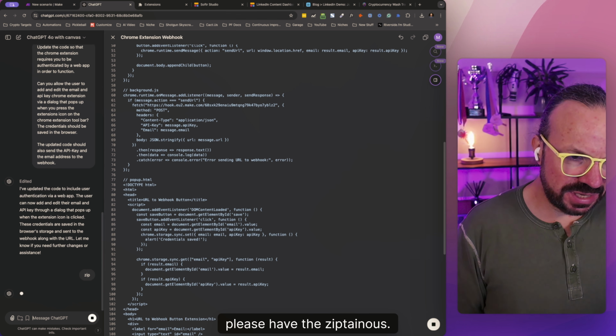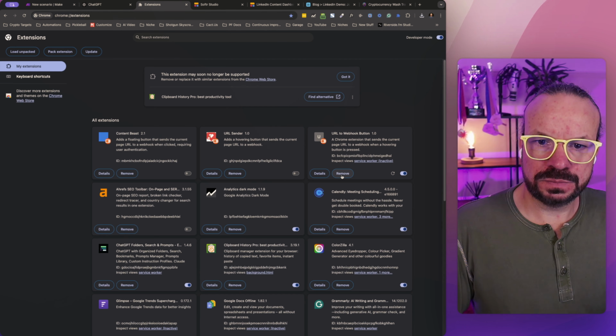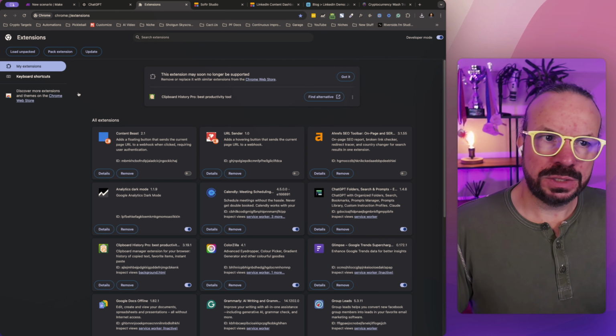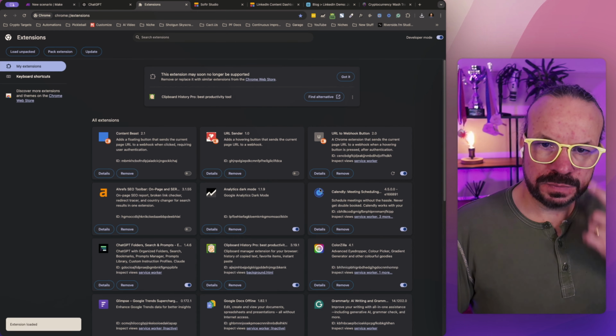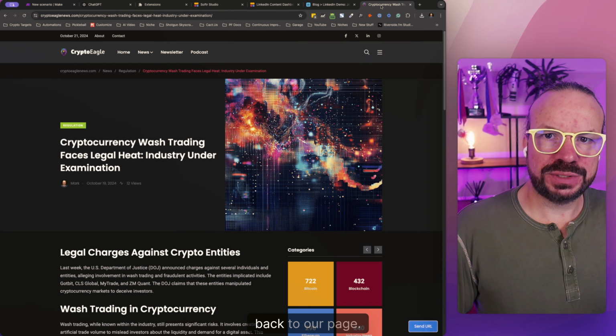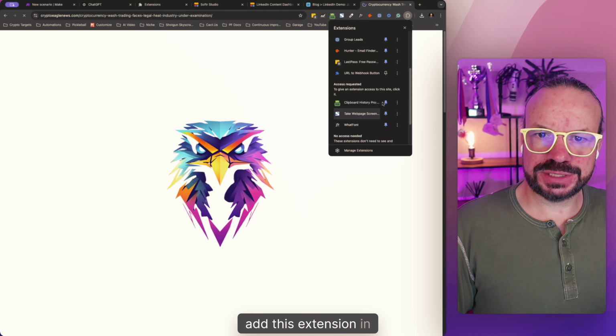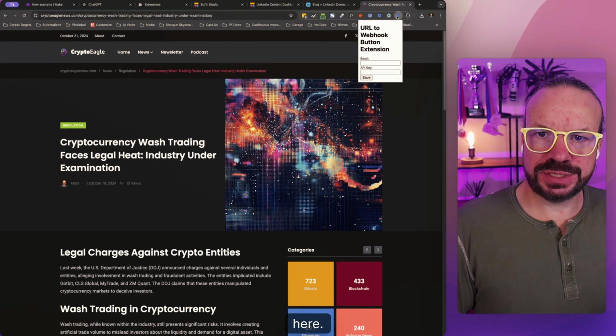So update the code. Again, please have the zip. There we go. So I'm going to download that. Okay, so let's call it 2.0 this time. Back to our page. We'll refresh the page. Go and add this extension in here.